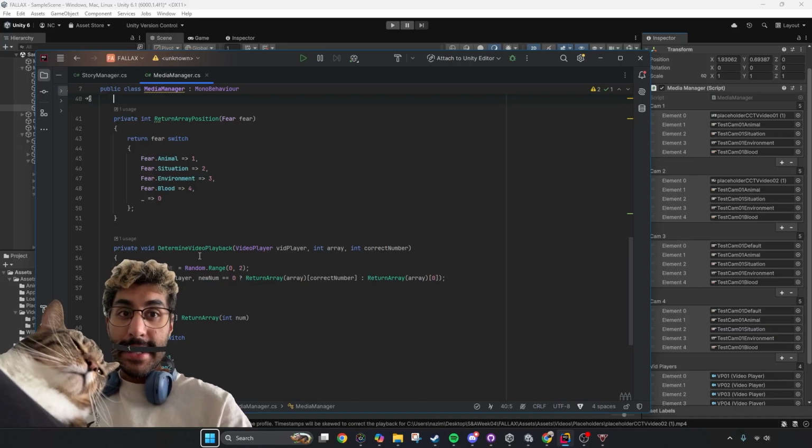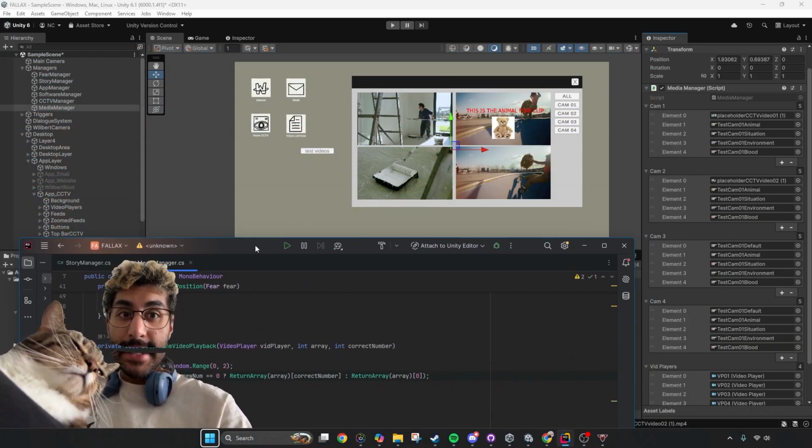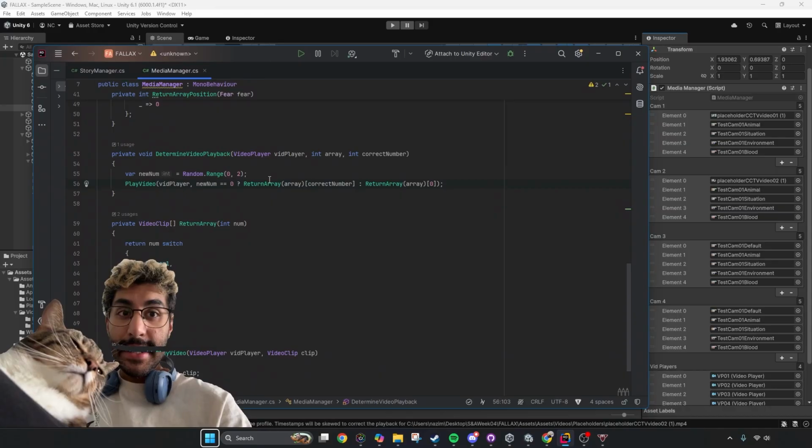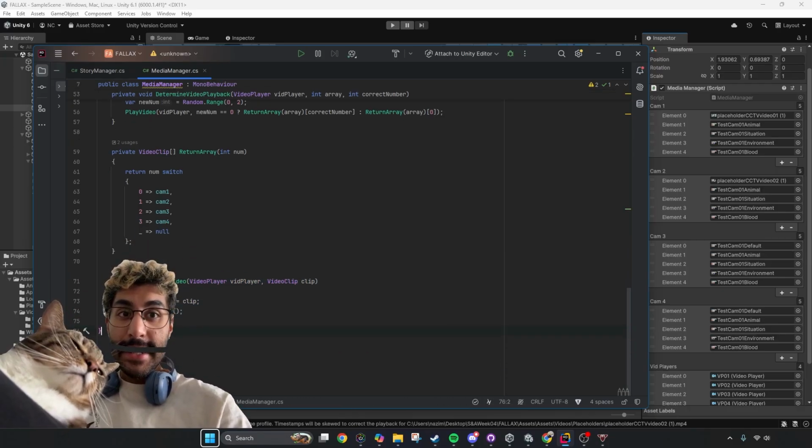The next thing we've got is determine video playback, which just randomly decides whether to show the default clip or the actual sphere associated clip. So after doing a random check, it just says if it's 0, play the sphere clip, and otherwise play the default clip, which is in position 0. As you can see here, these are always going to be the default clips. Then the video clip array, when I was editing this back, I realized I got the explanation for this wrong. Basically, the function's whole job is to return the correct camera clips array position, and the final function, play video, just does that, plays the video.